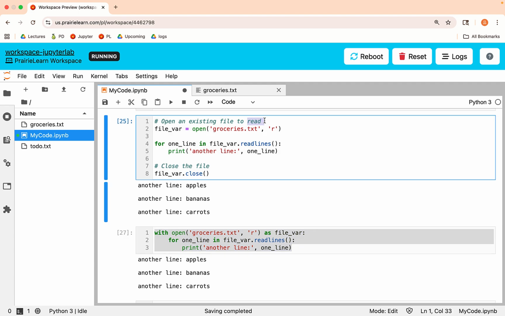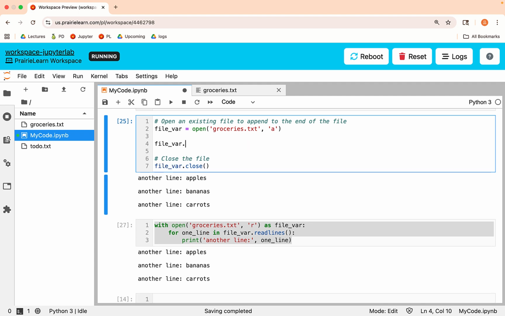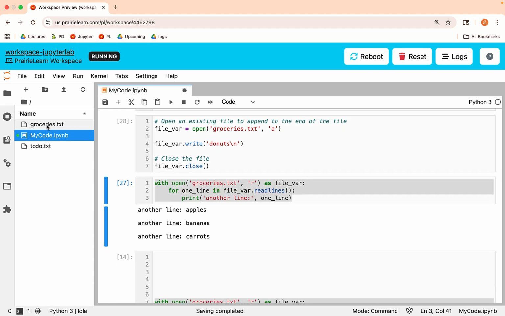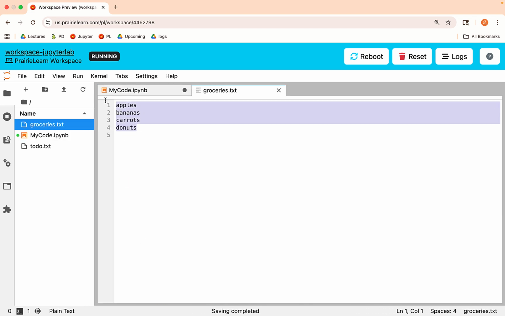I'll introduce one more thing. We can open an existing file to append to the end. To do that, instead of using "r", we use "a", and then I can say the file var.write, and I'll add donuts to my list. And since files don't automatically get those new lines, I'll add a new line as well. I'll run this code. And then when I open groceries, it has added donuts.